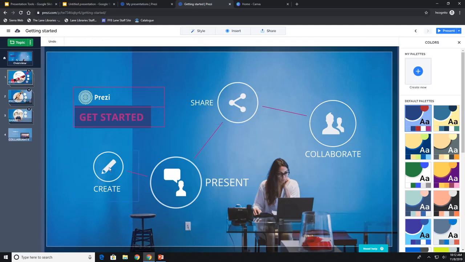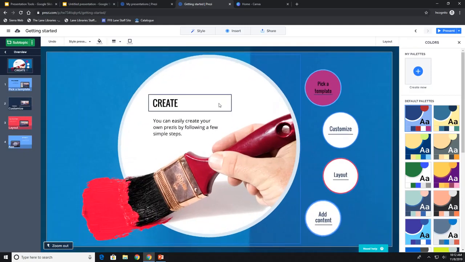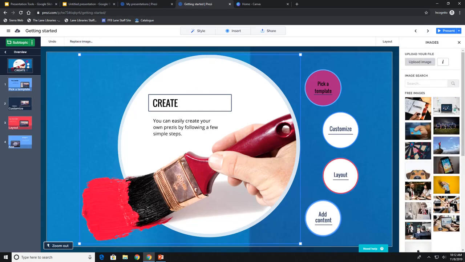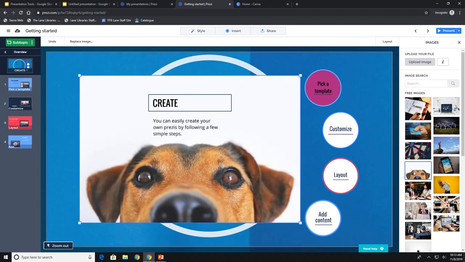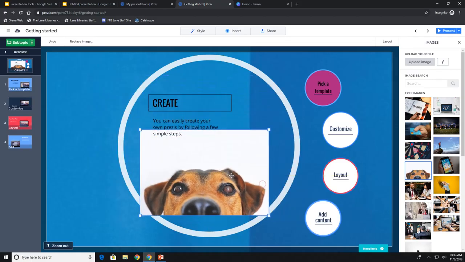So if we open up one of these, we'll hit zoom in. This is where you can start your presentation. So you can hit replace image. These are the free images. You can also upload your own image that you have saved on your computer. So let's say I don't want the paintbrush, I want a dog. So you click on the dog and then it uploads there. But the trouble is that it doesn't fit within the circle. So I could make it smaller.